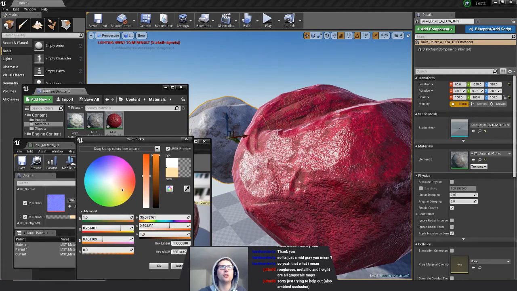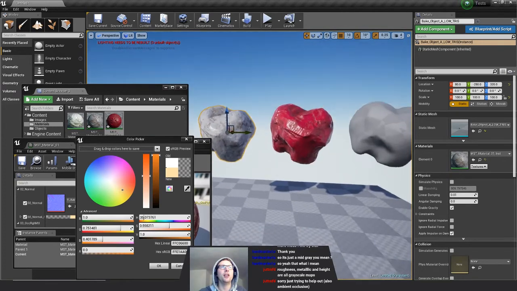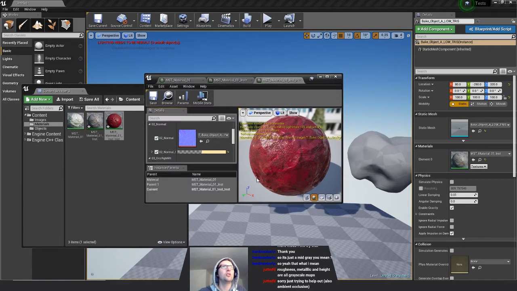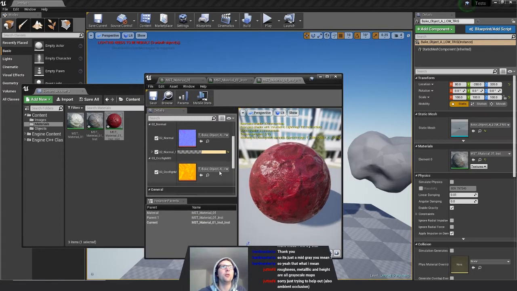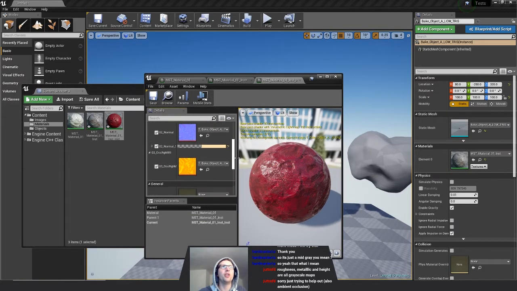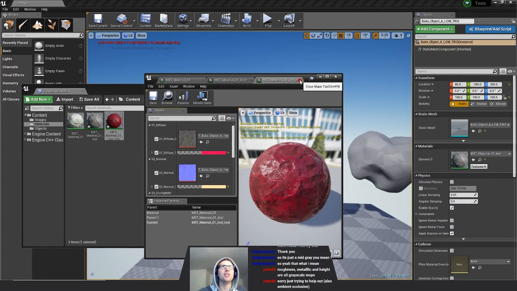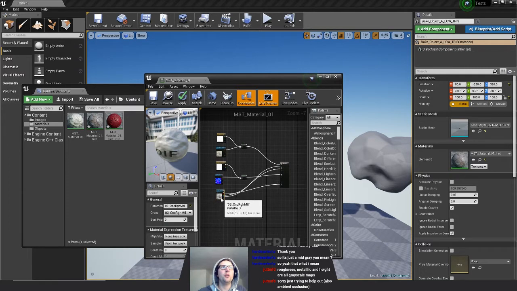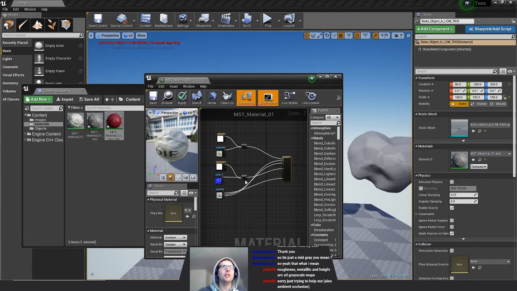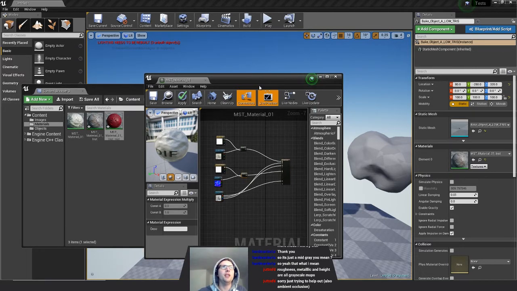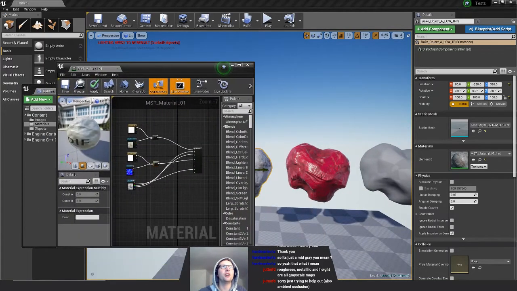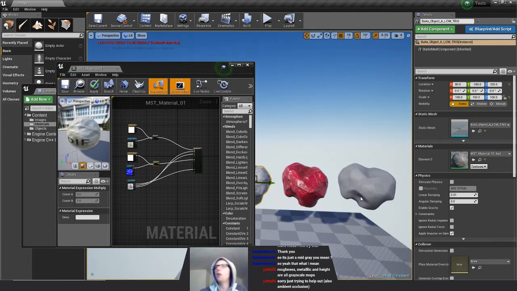So maybe this one's super jaggedy like that. And again, we can now use this setup on other things as well, and it will retain the same information. So quite quickly and easily you can create a master material and have it so that everything set up in your scene uses just one material.